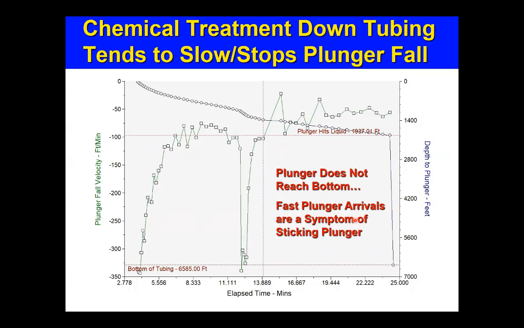Another thing we can track here is how a chemical treatment may affect the plunger falling velocity. It may get a sticky tubing, and you can see the plunger does start falling at a fast speed, or expected speed, close to 350 feet per minute, and quickly slows down to less than 100 feet per minute. At some point it takes off, goes fast again and slows down. So on average, this plunger is falling below 100 feet per minute. And probably the expectation is the plunger falls about three times faster.